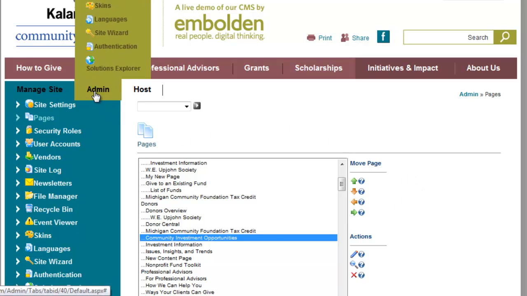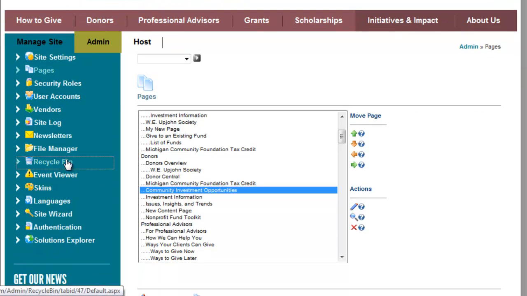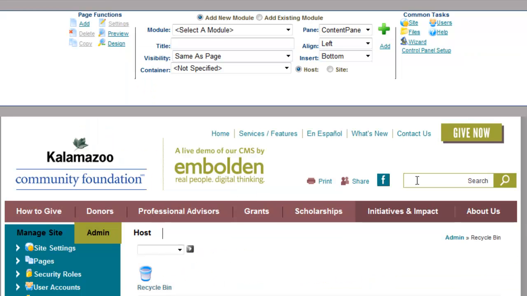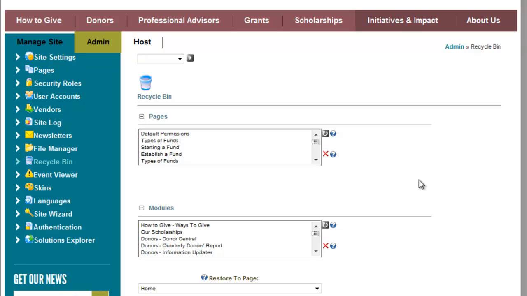The other thing under admin, which hopefully you will never, ever, ever need, but you do have it just in case, is this recycle bin. So if you delete a page or you delete a module, you may be able to recover it from here. It's not foolproof, but it does make an okay backup.